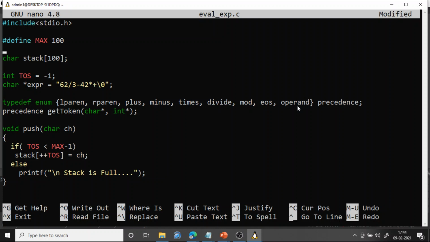But we need an integer array, right? So let me change it to integer. It's not a character array, it's an integer array of size 100, and top of stack is initially -1. So this is the expression we are going to evaluate. We can change this expression. You should give a valid postfix expression here, that's it.